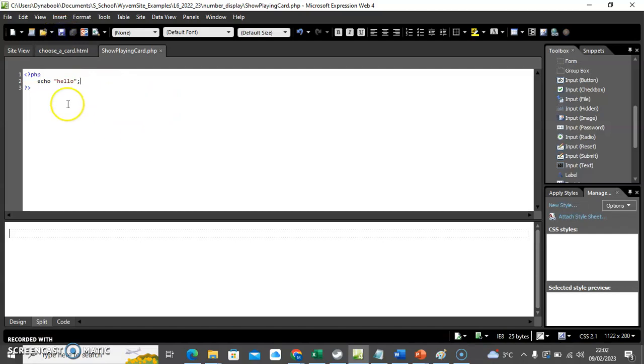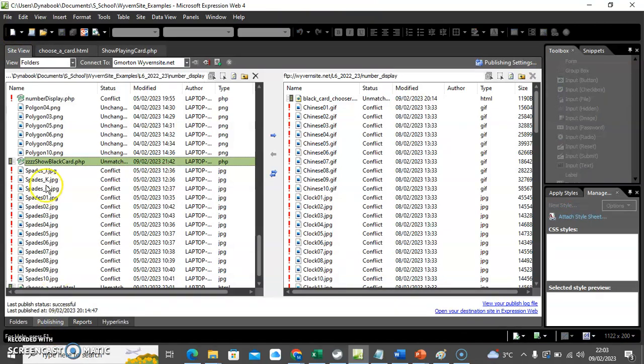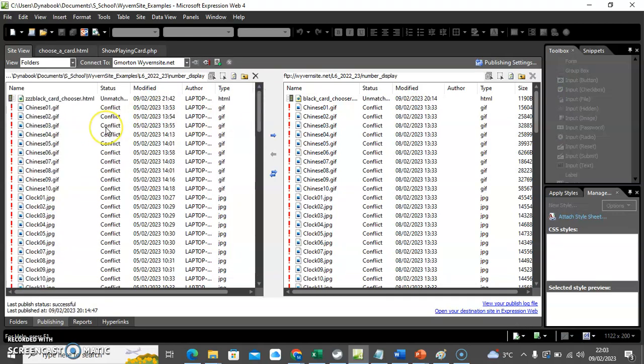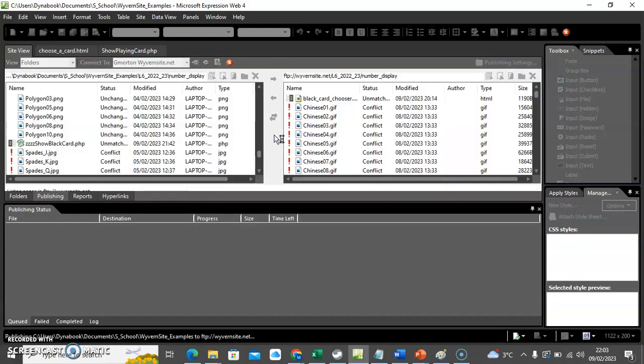And this is a really important bit. I now need to take these files, choose a card and show playing card, and I need to put them up onto the server. So I'm going to go into publishing. I've got my choose a card. It is not showing up. Now there at the bottom here, okay. So I've got my choose a card and my show playing card, and I'm going to send those up to my online server.